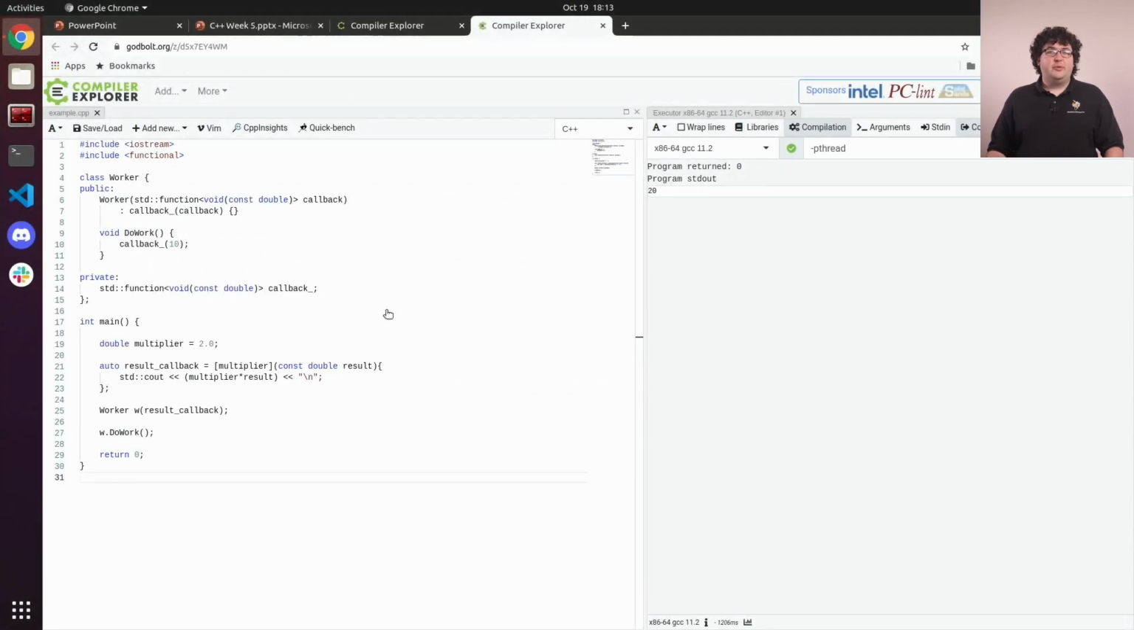Here's the same worker example we saw earlier. This time, we're using a std::function to store the callback instead of a function pointer. Note that we've included the functional header as this declares the std::function type. In the worker class, we're using std::function objects instead of function pointers. And down in the main function, we're now able to use captures in our callback lambda.